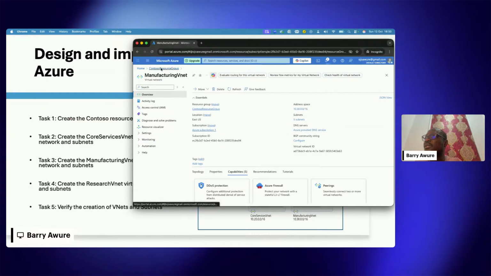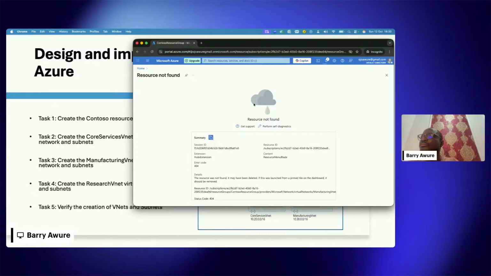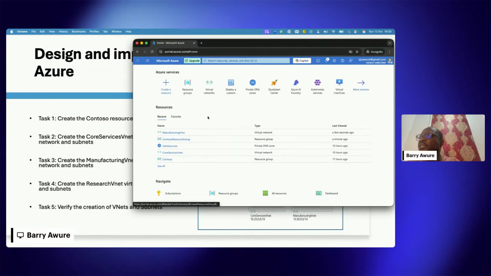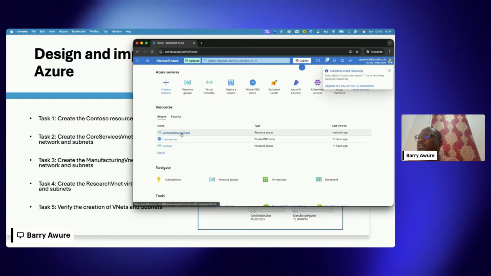Okay, so let's delete the VNets attached to the resource group first. Let's delete those first. Or resource not found. So I think it has gone. Let me refresh and be sure everything on that is gone.